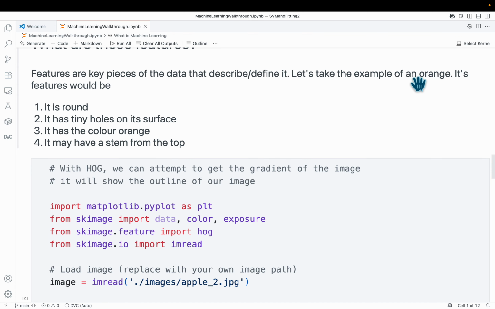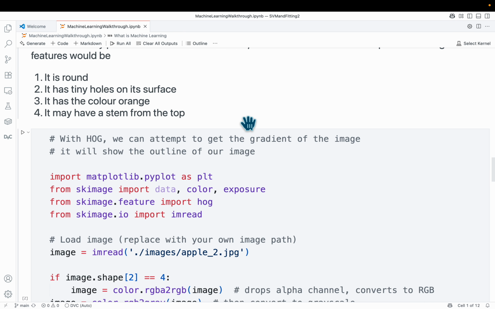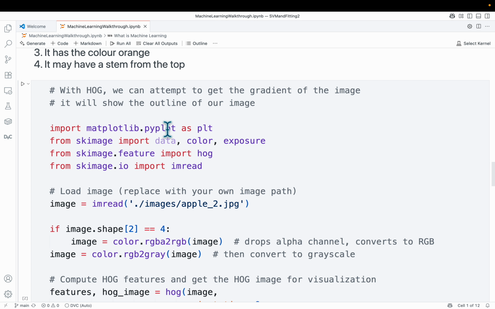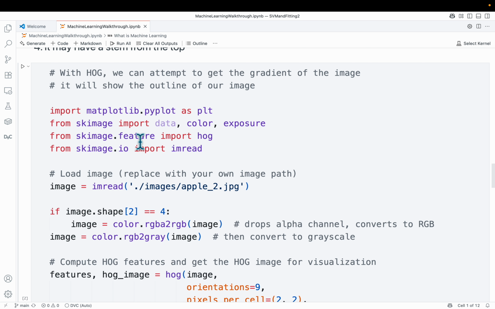If the example was like a human, we could say that a human has a face, a human has eyes, the human has hair, maybe a human is wearing clothes. Things that describe that object are known as a feature. With HOG, we can attempt to get the gradient of an image, and so we get these kinds of features from the image. And HOG is a histogram kind of process that will take your image and transform it into a gradient of lines. I can show you what HOG is.